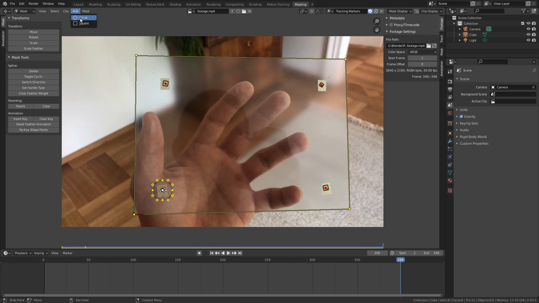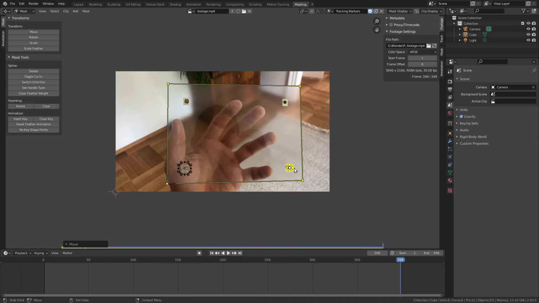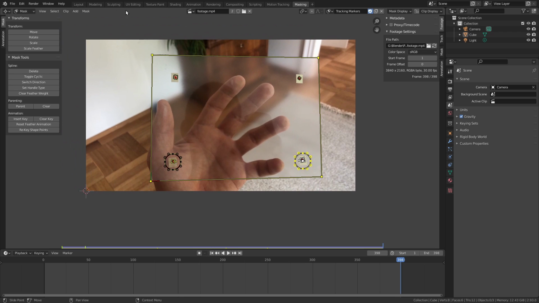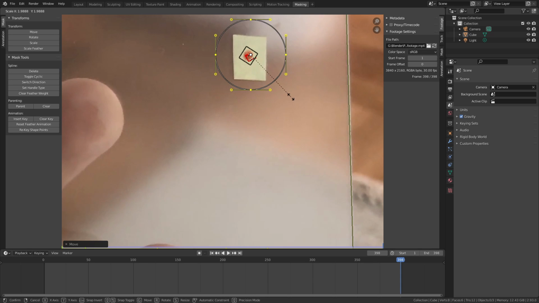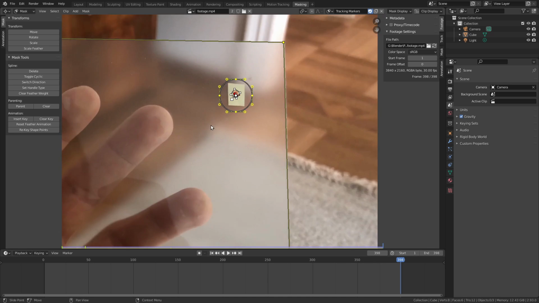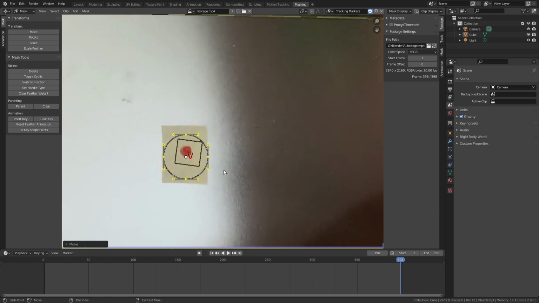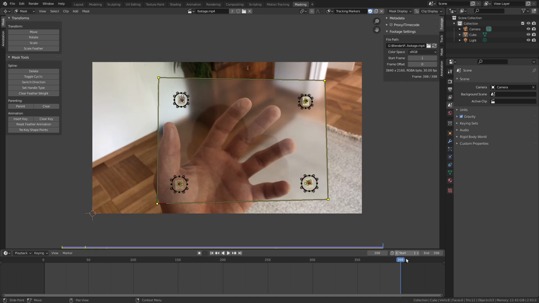Then, yeah, let's bring in another circle. G to move it over the point. Place it right here, scale it up. Shift click on the tracking marker, Ctrl P to parent it. Add circle, another one. Scale it up with S, G. Shift click on the tracking marker, Ctrl P to parent. Again, add another circle, G. Place it on our last tracker. Shift click and Ctrl P to parent this, and let's quickly check.